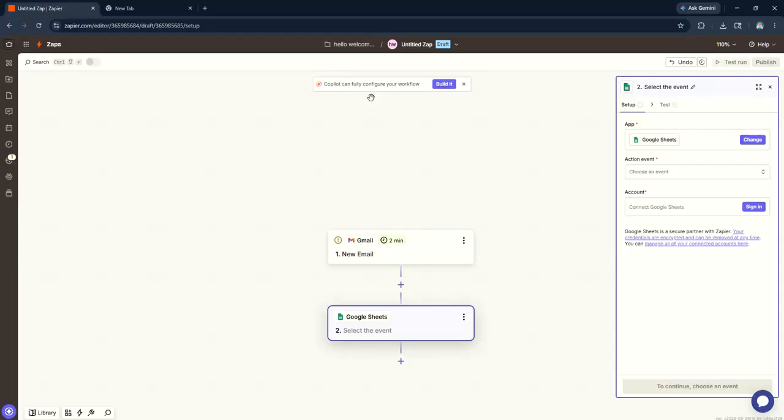Zapier will guide you through testing the Zap to make sure everything works correctly. If the test is successful, click Turn on Zap to activate your automation. You'll see your new Zap listed in the My Zaps section, and it will start running automatically based on your trigger conditions. This process helps you automate repetitive tasks, saving you time and reducing errors.